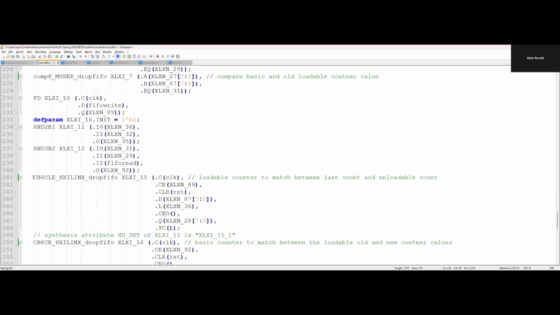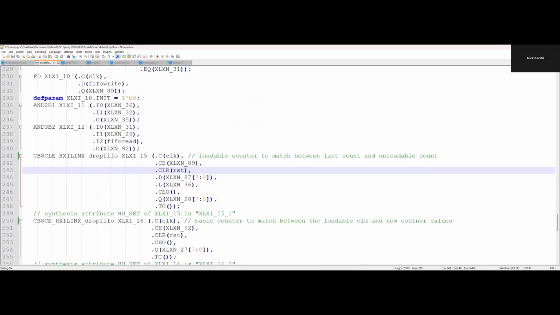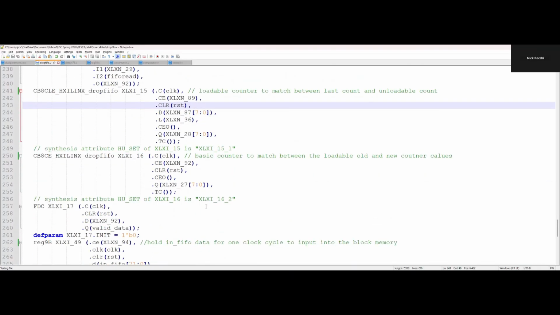We have the loadable clock right here. So it lets you load this D input if XL-XN36 is high, and outputs that for Q. If not, it is a basic counter synced with the clock with an overflow and a clear and a clock enable. This is the basic clock. It just has a clock enable, a clear, and an output that goes from 0 to 8 or 0 to 7.